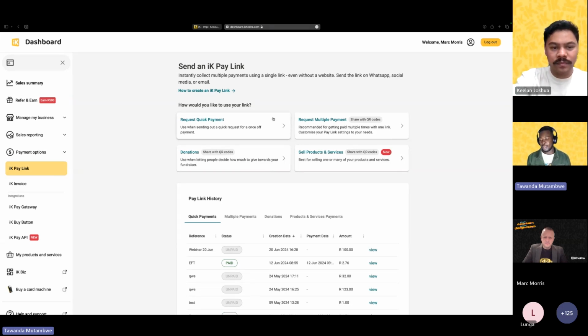This is a one-time link that you can generate, share with your customer, and they can pay you online using that link. So it's a once-off link. But if you do want a recurring link, let's say you have multiple customers that need to pay you through that link, then you'd go down the request multiple pay link journey. And from a donations perspective, if you're collecting donations, there's some special features that we've added into that pay link flow to allow you to accept donations with ease.